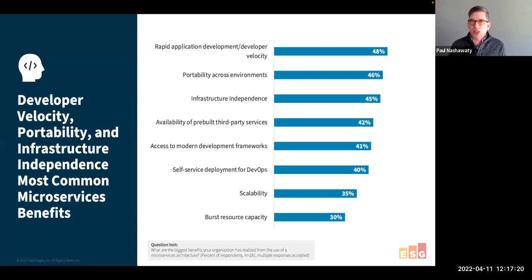But it's not just about faster time to value, it's also about many other advantages. In this data set, we found a lot of advantages to moving to cloud native. Organizations gain things like developer velocity and application portability, and also the ability to leverage heritage and modernized app infrastructures as well.